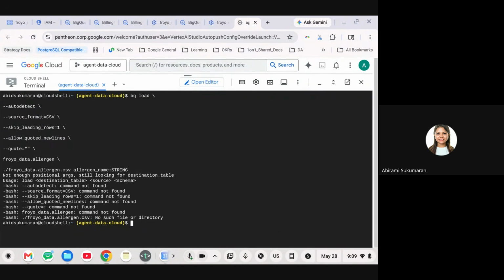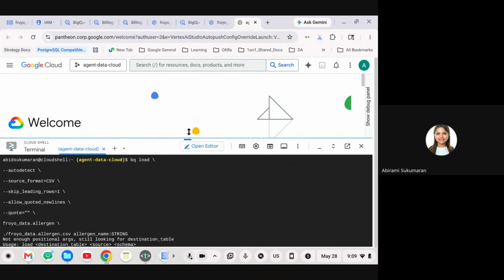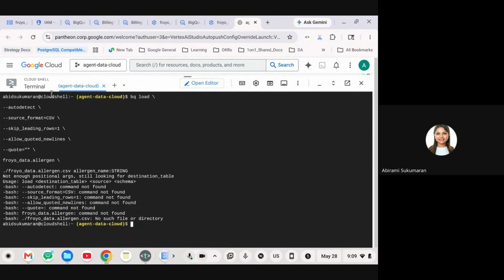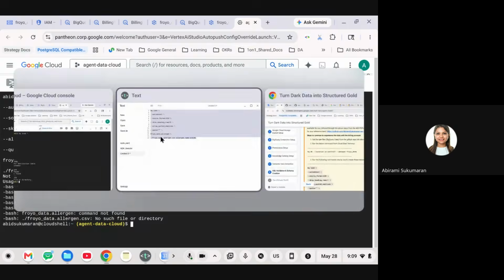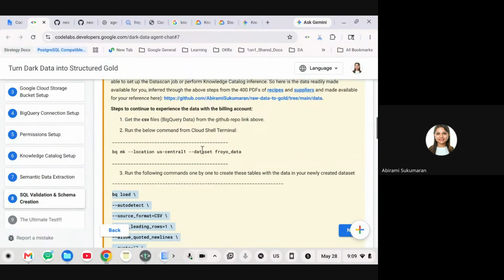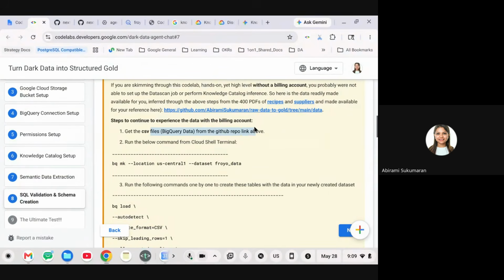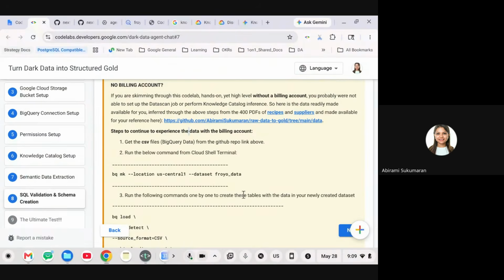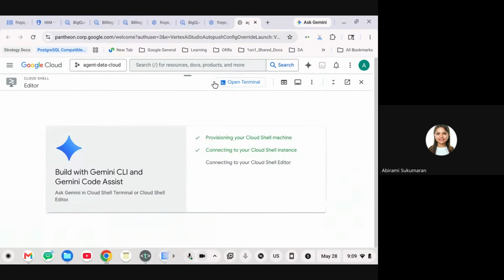Sorry, you downloaded the files, but you have not uploaded them anywhere, right? We'll have to do that. So before running the BQ command, we need to upload the CSV files and import them into the Cloud Shell terminal. How do we do that? Open editor.